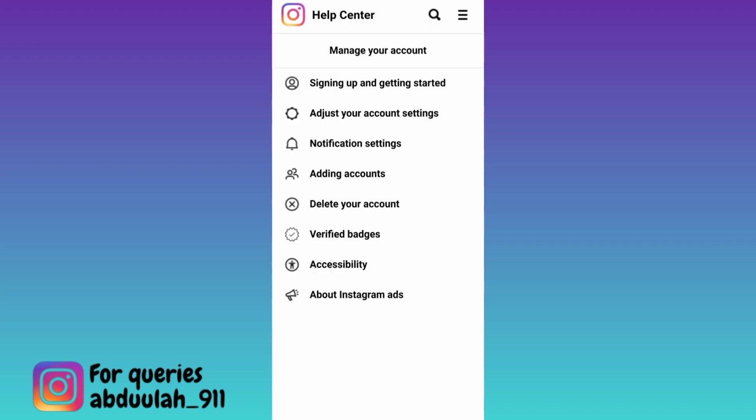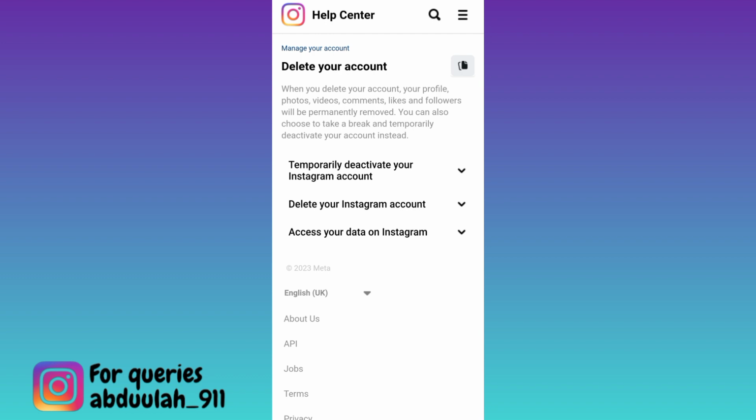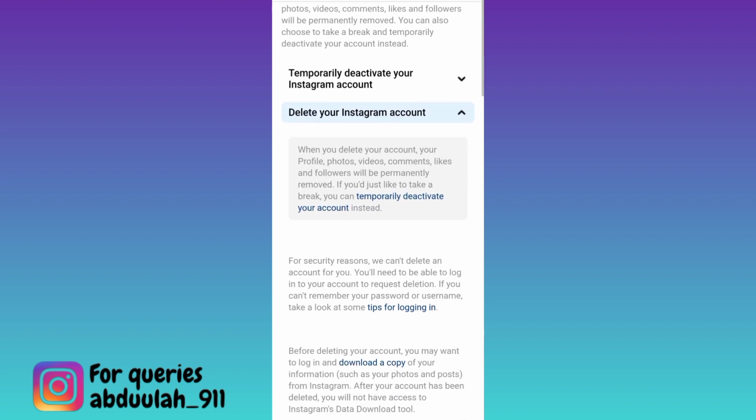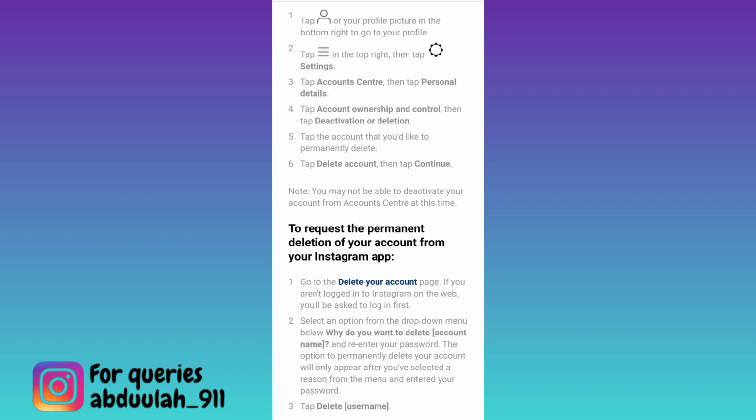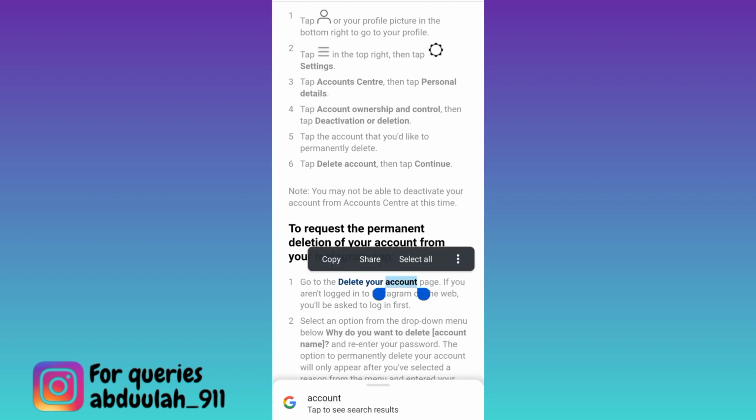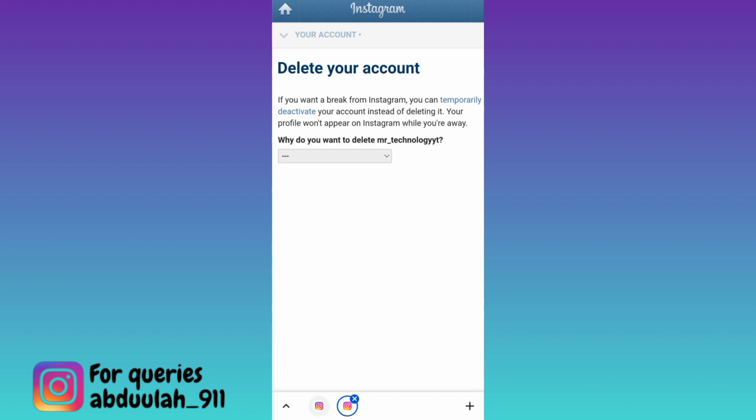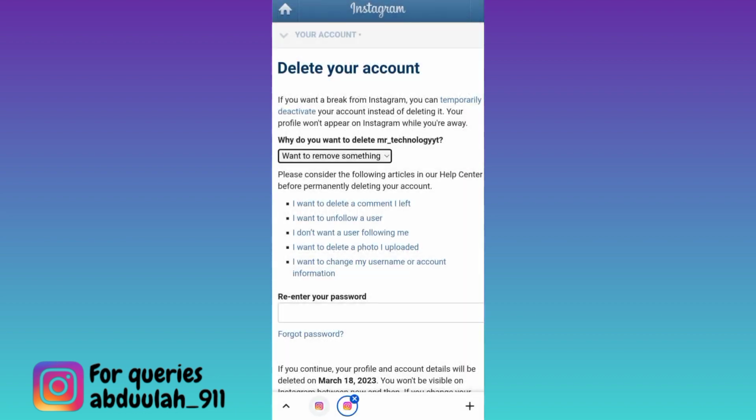Then click on delete your account. Click on the second drop down that says delete your Instagram account. Scroll down and click on this delete your account option. Select the reason why you are deleting your Instagram account.